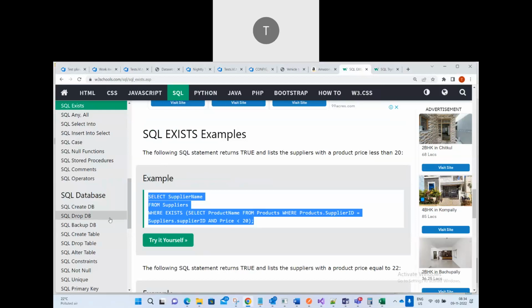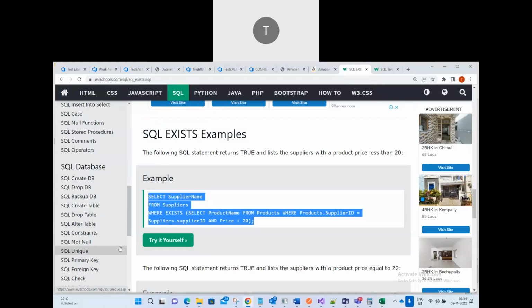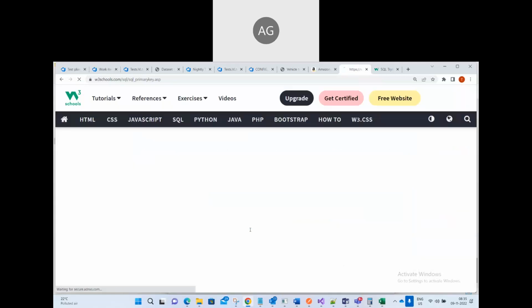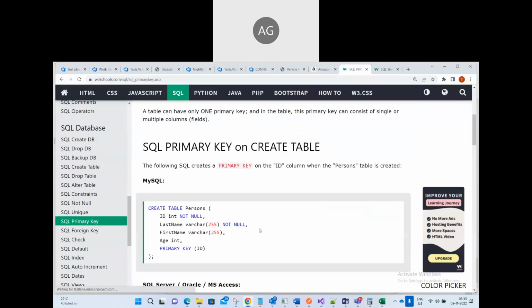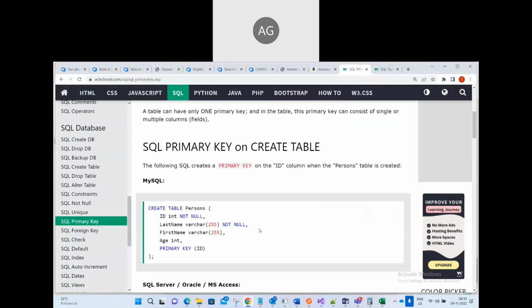Backup we won't do. Drop table, alter table, constraints. Primary key, foreign key. Okay. When you are creating a table, if you mention any column as primary key, it won't take duplicate values. Primary key means unique and not null. It won't take the duplicate values and it won't take the null values. Unique and not null. Right? Primary key is a constraint.